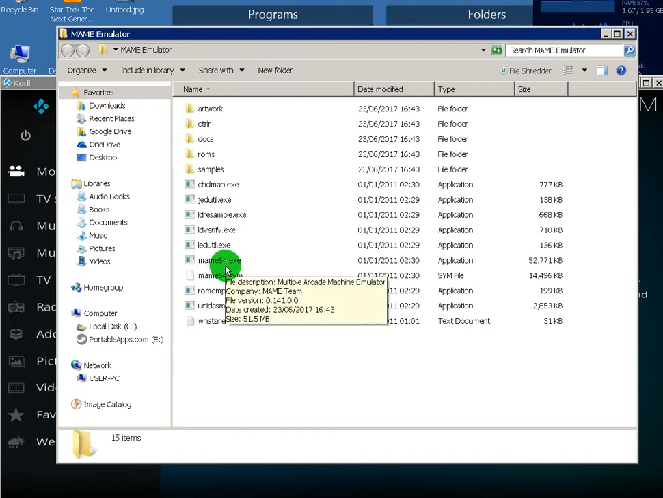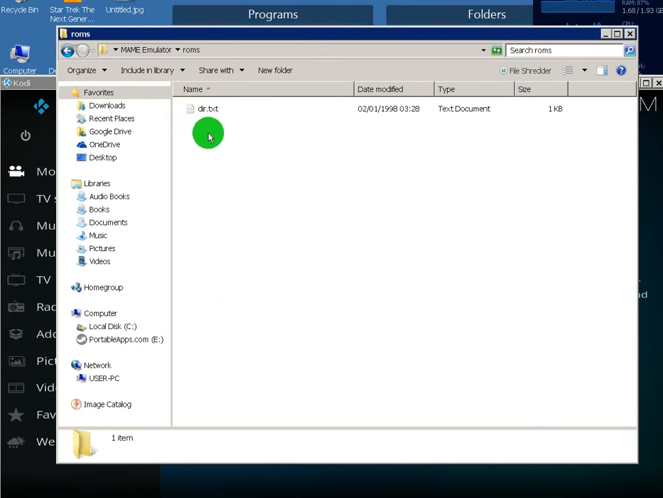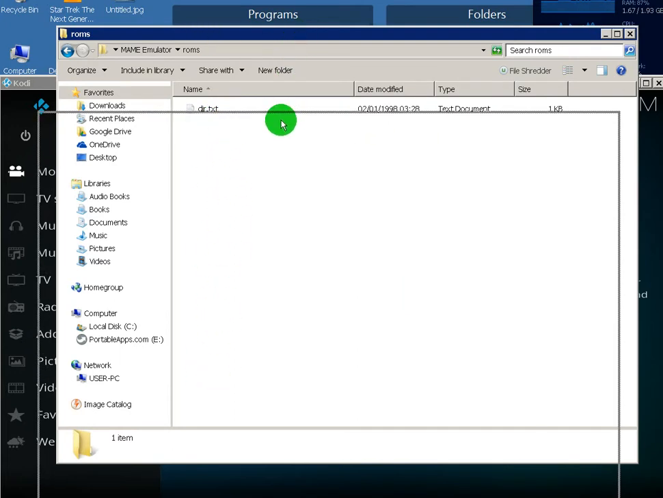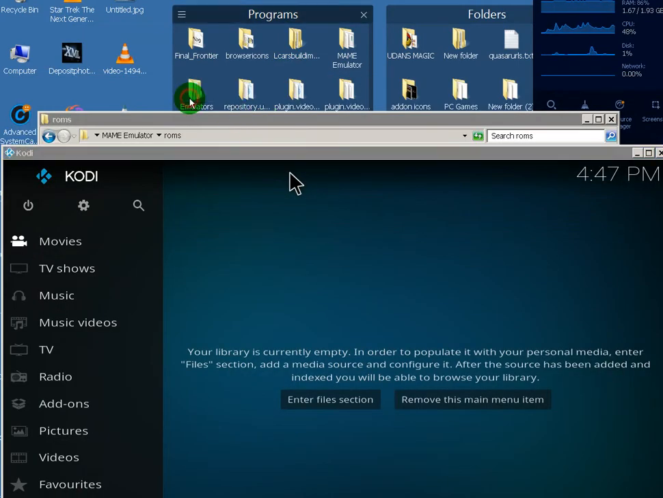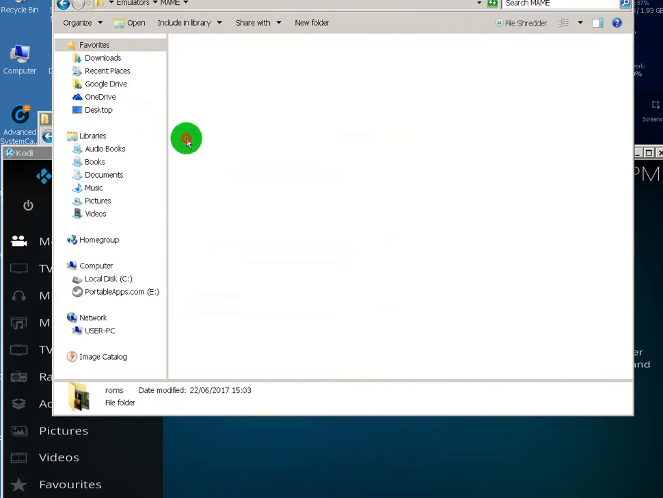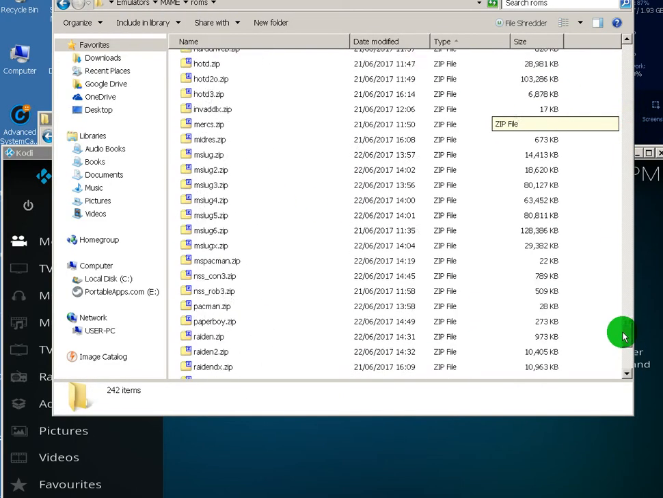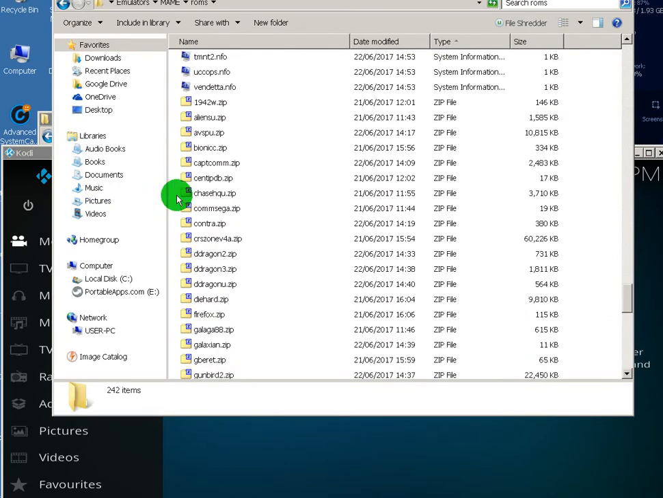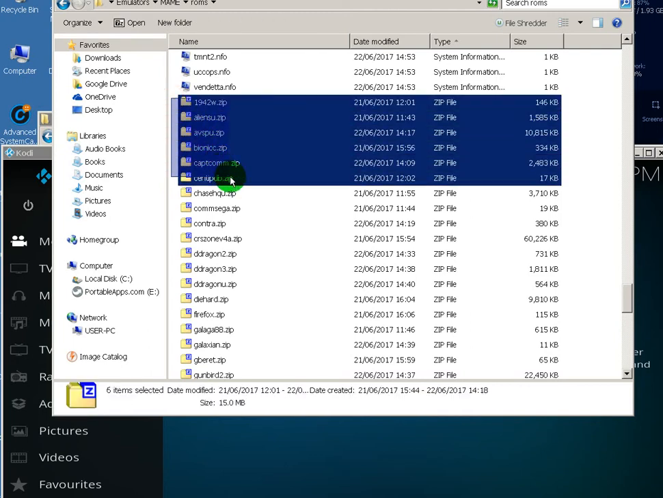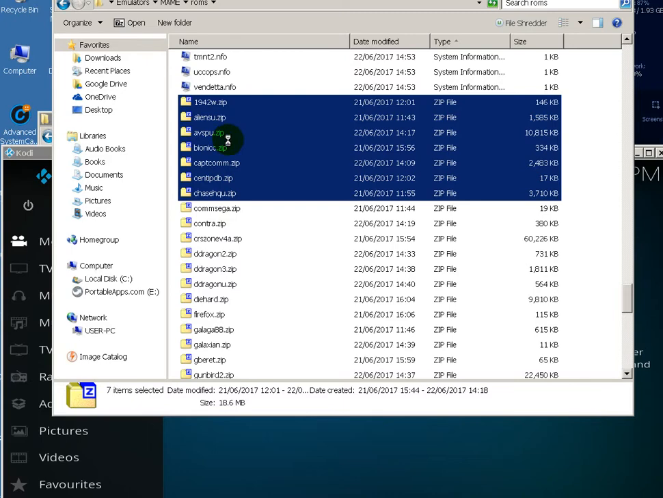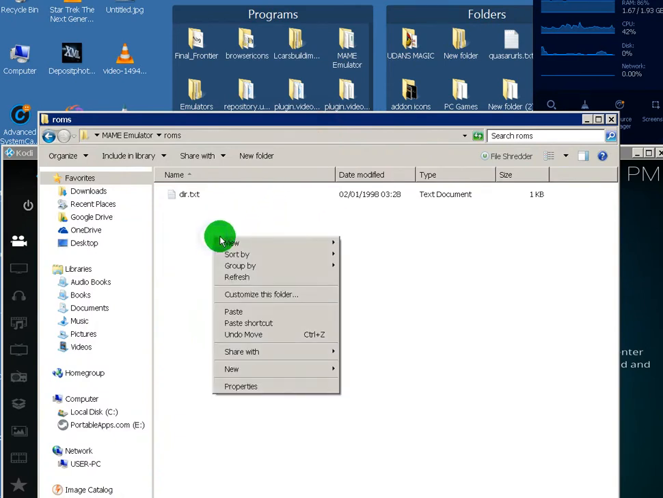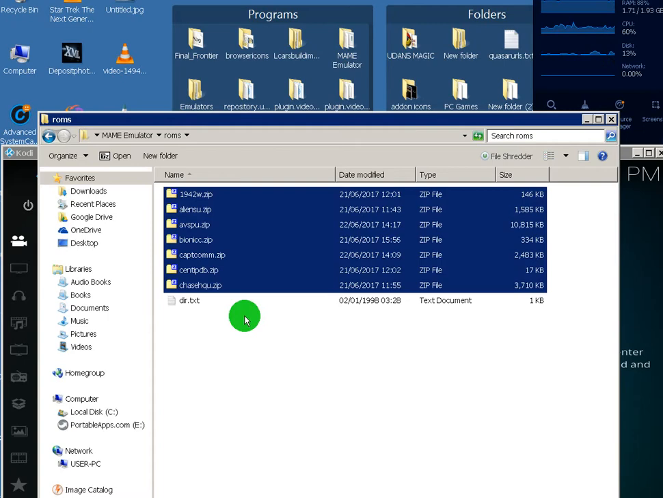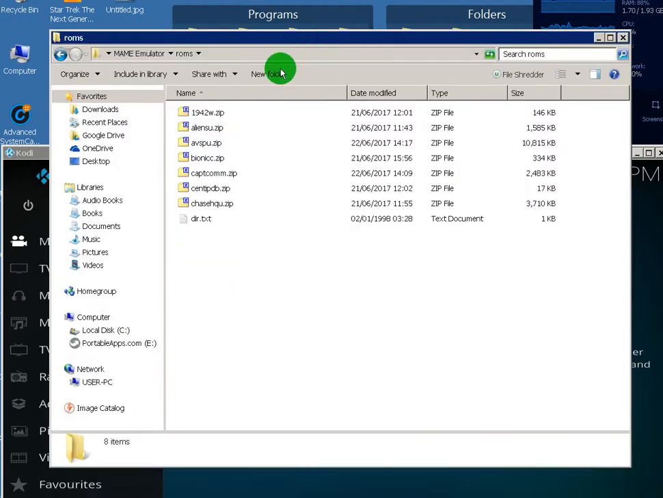So first thing I want you to do is download some games. I've got some games already in the other setup, so let's just copy a few over. I'm just gonna pick a few, copy them, and paste them into my ROMs folder. No fan art or nothing, just the ROM zips.